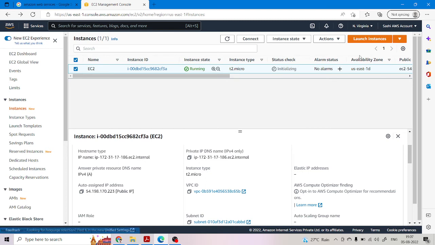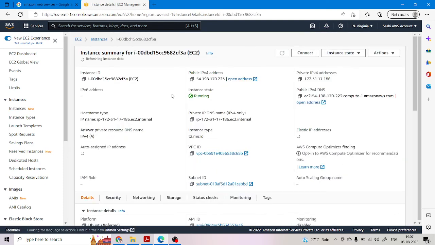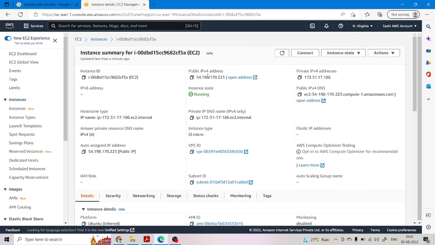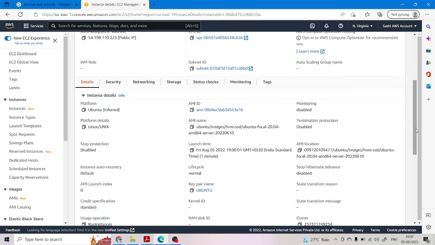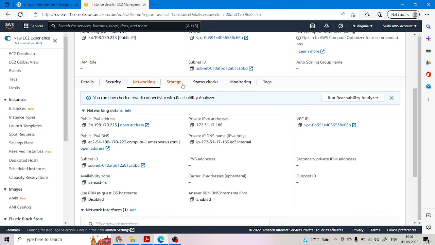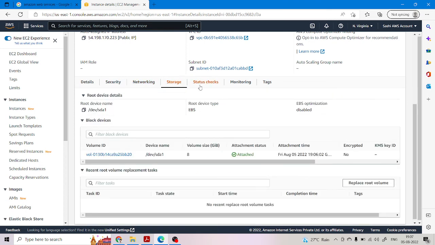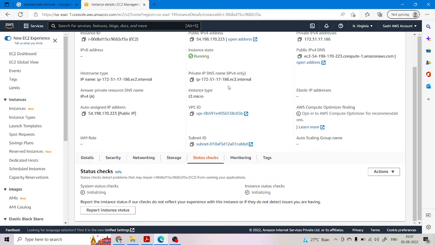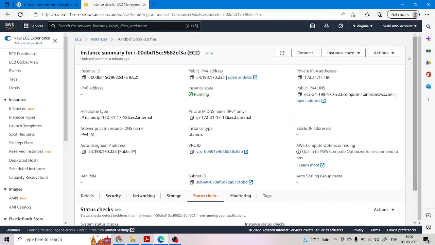If you click on this, you can see the EC2 instance available here. This is your instance ID, which shows the IPv4 address, the domain name, system values, VPC ID, and subnet ID. You can see everything here, also the security details, the networking you are using, and the storage. You have taken 8 GB of storage which is attached, and the status is available. You can see everything here.